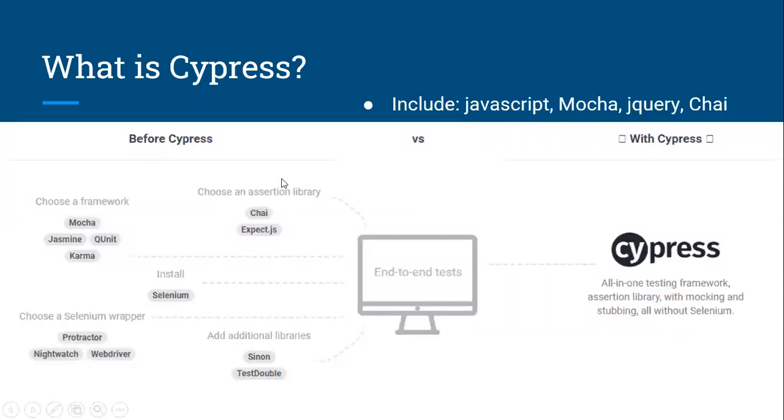Before Cypress, you had to choose a framework like Karma, Jasmine, and Mocha, and choose an assertion library and a lot of other things. But now, with Cypress, you just install Cypress only, and it includes everything. Like you have JavaScript and Mocha to write the script, and jQuery selectors to determine the DOM elements, and Chai assertions to verify your test script.